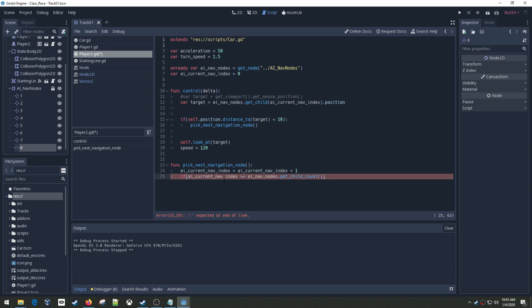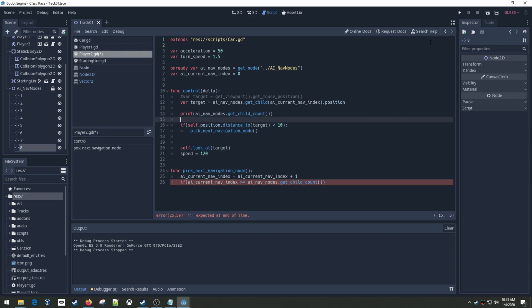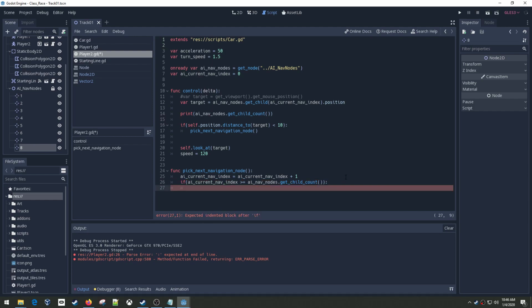Right, so I'm using the greater than or equal to, so that actually it may return 8. Let's print it and we'll find out. So we'll just print it right here and we'll see. But I do have to finish this line. If it's equal to that, then we want to set it back to 0. So what we'll do is set this AI current index back to 0. Alright, so that'll restart my loop.